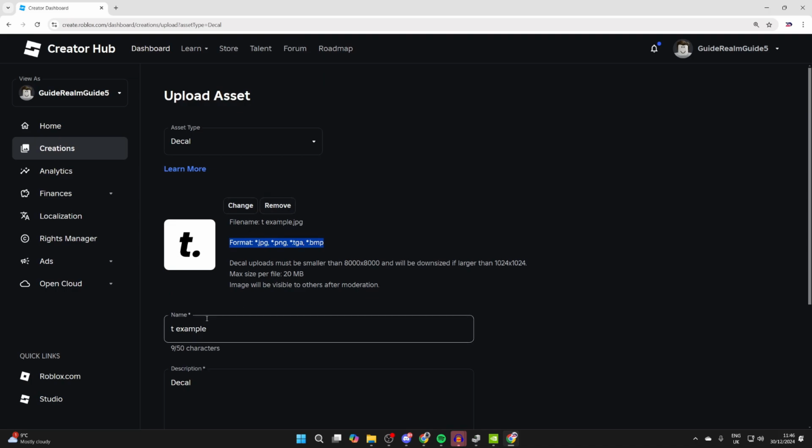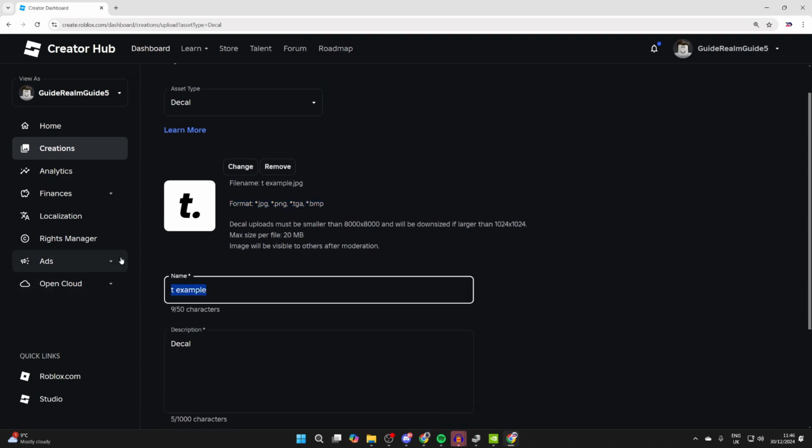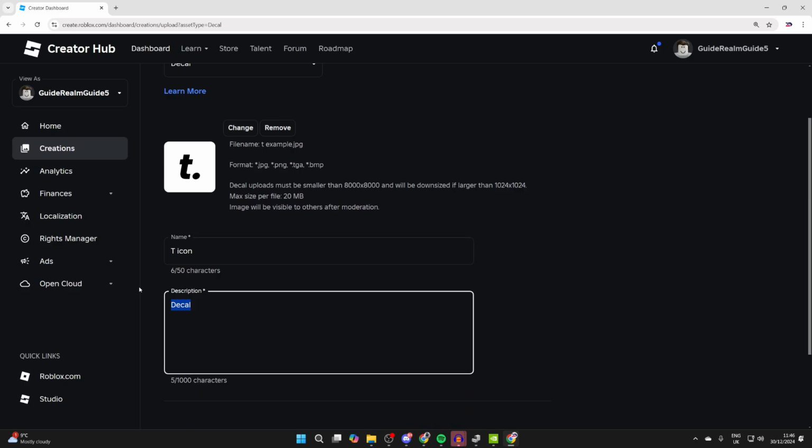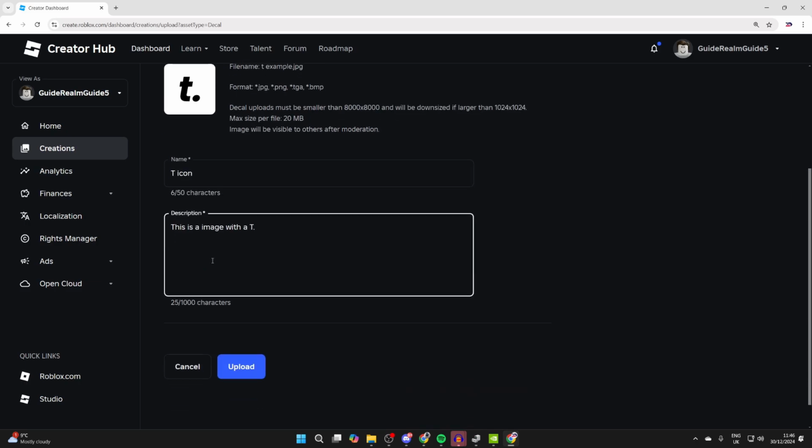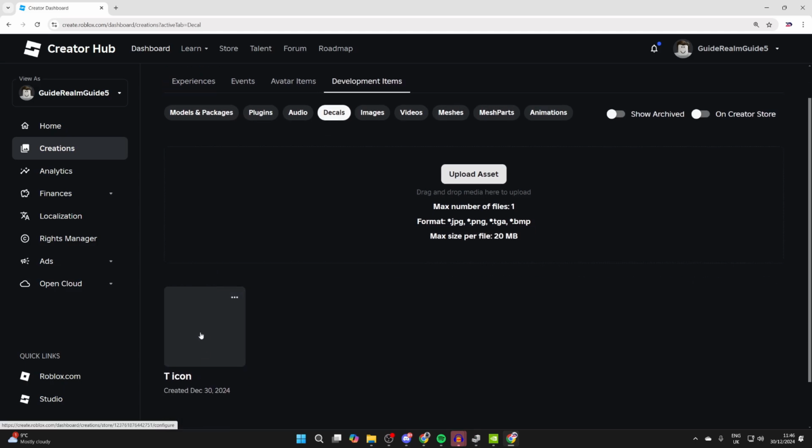You can change or remove it. Now give it a name. After you've given it a name, you can add in a description. When you're ready, you can scroll down and click on Upload, and it will be uploaded. You can see it here.